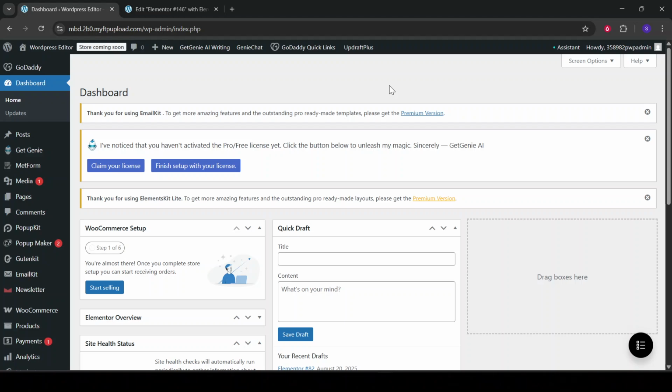In today's video, I'm going to teach you how to install Elementor Free. For those of you who might not be familiar with it yet, Elementor is a powerful page builder plugin for WordPress that allows you to create stunning, custom layouts for your website without needing to write any code. It's incredibly user-friendly, even if you're new to web design. So, without further ado, let's dive into the installation process.